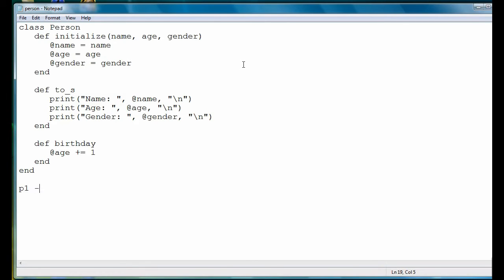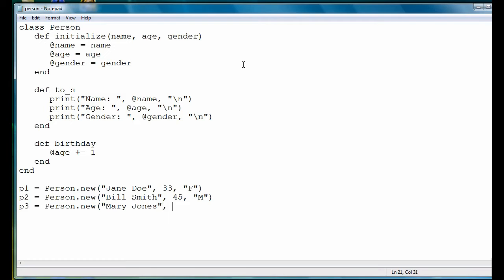Now we'll create a couple of person objects. Jane Doe, 33, female. P2 will be Bill Smith, 45, male. And P3, Mary Jones, 13, female. So now let's display those using toString.